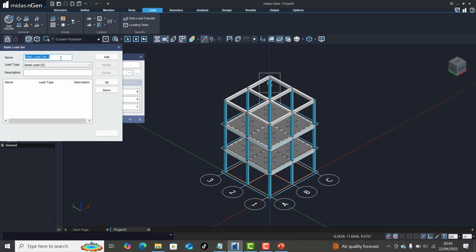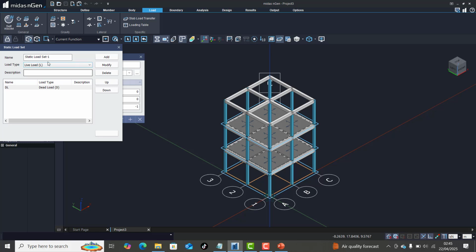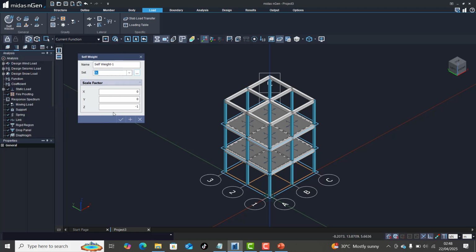I will be creating for my dead load. I will call this DL, and I will add. For my live load, similarly, I'll click on this drop down menu and add my live load, and I will call this LL, and I will add. Alright, and from here the program will automatically generate the load combinations for us. I have added my dead load and my live load. All I need to do now is click on OK.